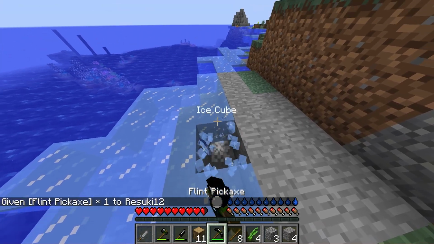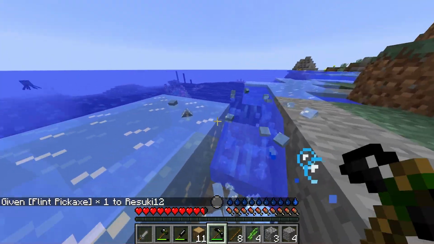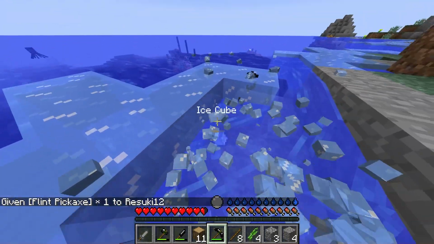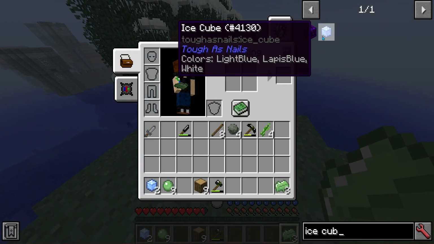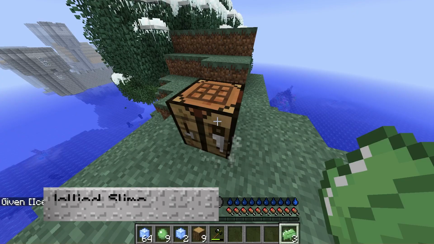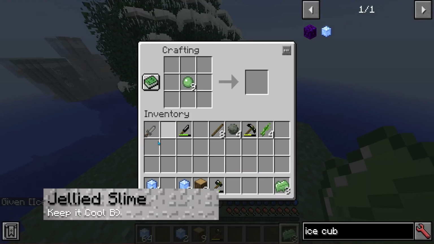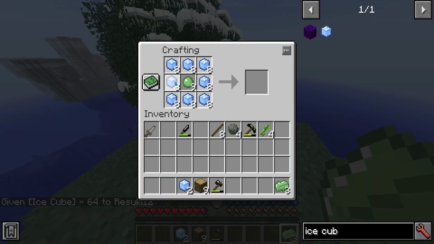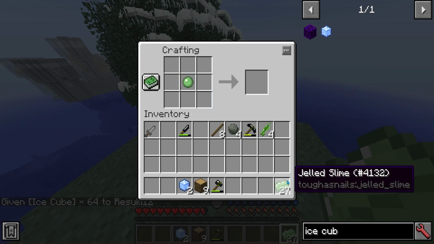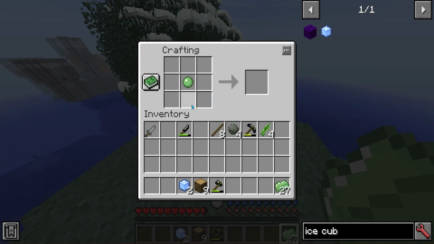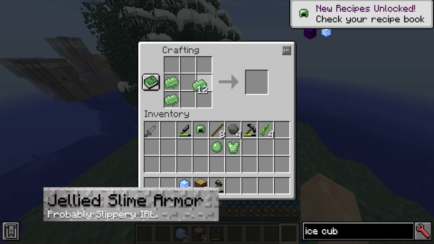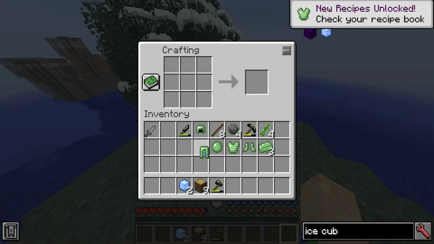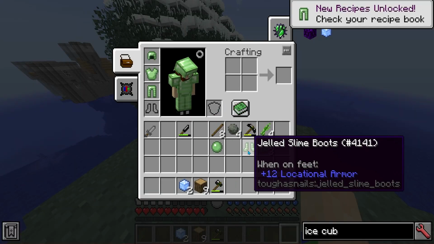First, you're going to need a lot of ice. So get a hold of a pickaxe and then get a lot of ice cubes. From here, you're going to need slime as well. So don't mind me cheating because this mod pack terrifies me. But you're going to make jellied slime. You're going to place the items in the crafting table as such. And essentially, you're just going to make an armor set out of jellied slime. This will keep you cool in the desert, no problem. It also looks kind of cool.